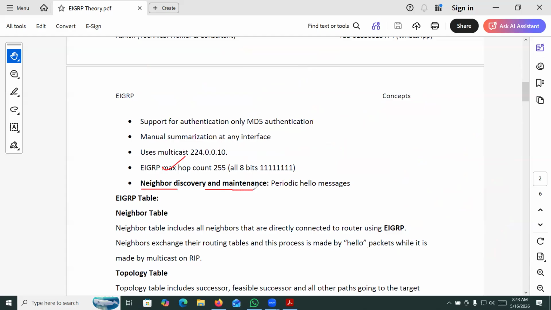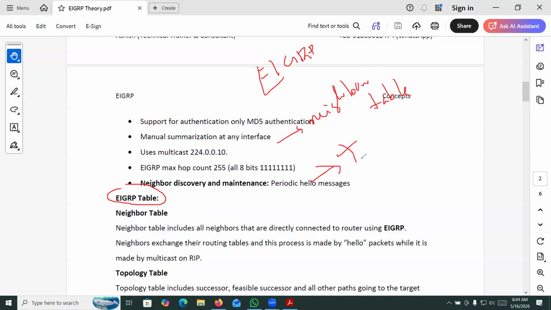Neighbor discovery and maintenance using periodic hello messages. Already discussed, right? Neighbor discovery means neighbor establishment, and the neighbor maintenance already discussed. EIGRP has 3 tables. EIGRP maintains 3 tables. One is neighbor table. Another is topology table.